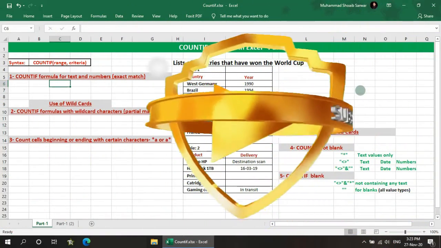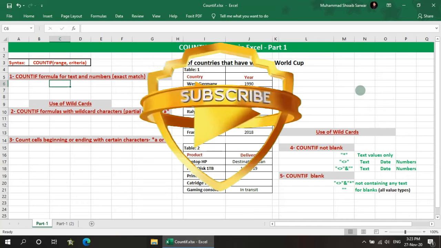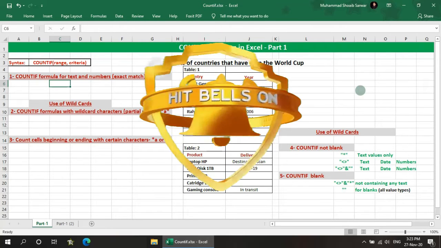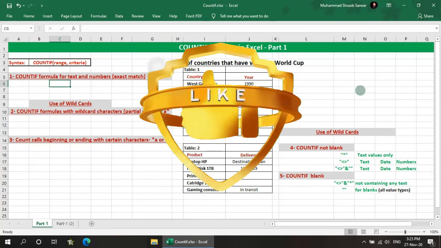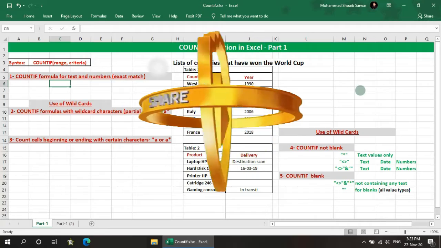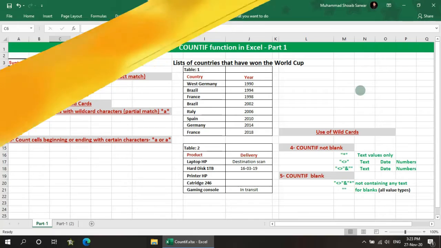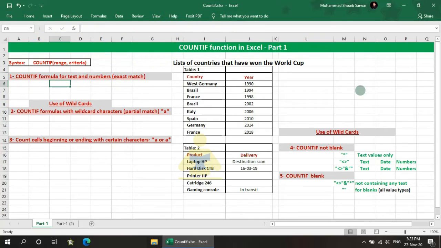Today we are going to learn what is the Countif function. We'll discuss part 1 and inshallah soon I'll record part 2 also. There are many variations in the use of the Countif function. Few we'll discuss today and few we'll discuss in the next part.